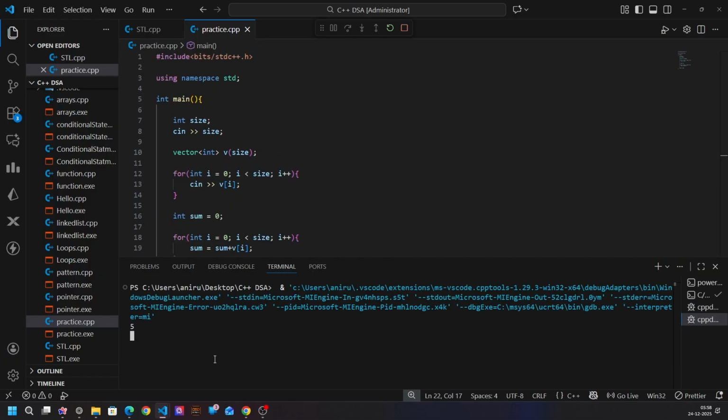Okay, now the values can be taken as space separated or enter separated, means you enter 1, then you can space, then 5, then space 7, space 9, space, then 4, then enter. You can see it is printing 26. So this is the sum of these values.